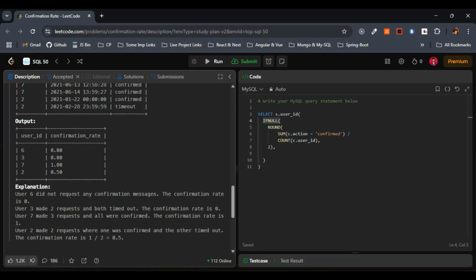So IFNULL ensures users with no confirmation requests have a rate of 0.00. That is the reason I'll give 0 here. We have made use of IFNULL, and this is important. That is the reason I have given 0 here. Just keep this in mind. So this one is the confirmation rate. This is fine.